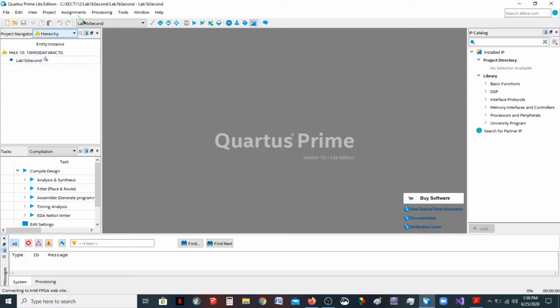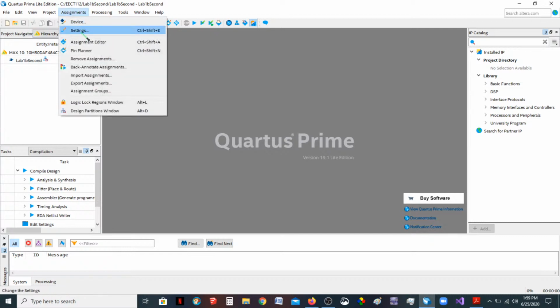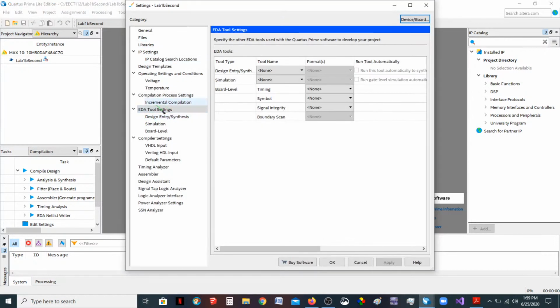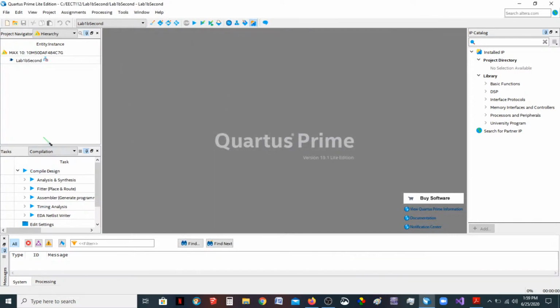The other thing, remember, that you want to check is if you go to Assignments and Settings, about halfway down is the EDA tool settings. The simulation here, you want that to be ModelSim Altera. Okay, so I say apply, and then okay. All right. So now I'm ready to go. I want to go ahead and create a BDF file here.